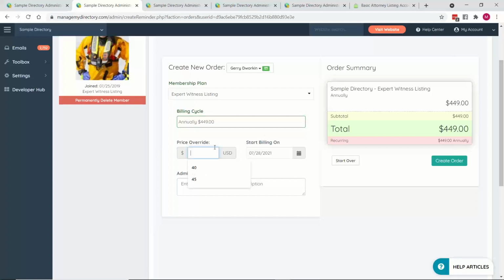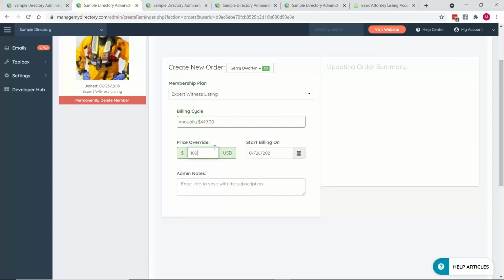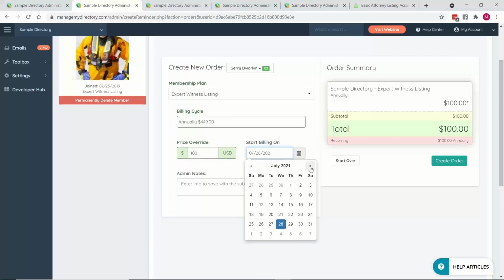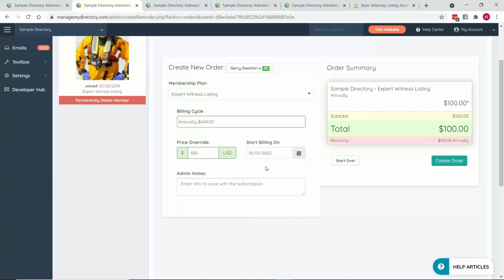I can do a price override here. Maybe I want to charge them just $100 per year. And in addition to this, you can choose the date when billing will start. So if you just leave it as it is, it will bill them today, the day that it is, or you can change this to be a date in the future. We'll continue with the January 1st option. So you can have a future start date.